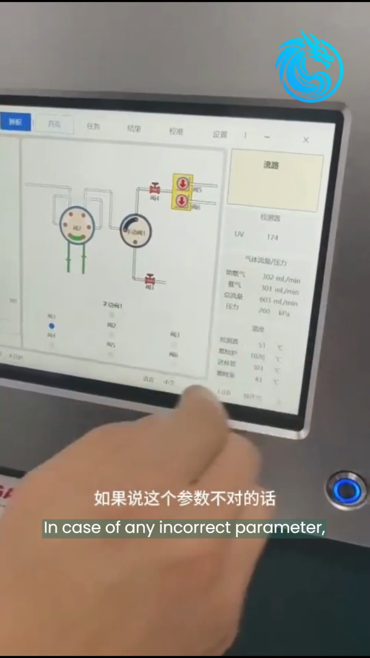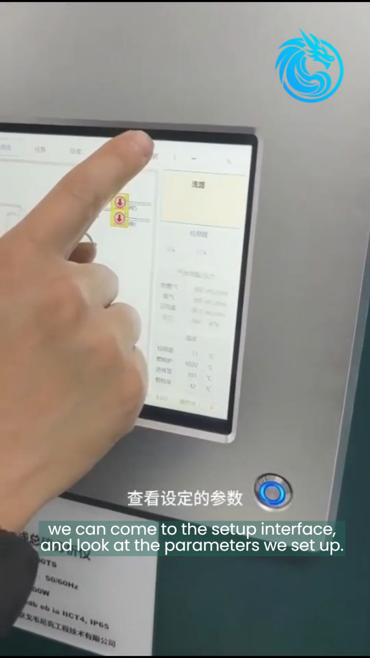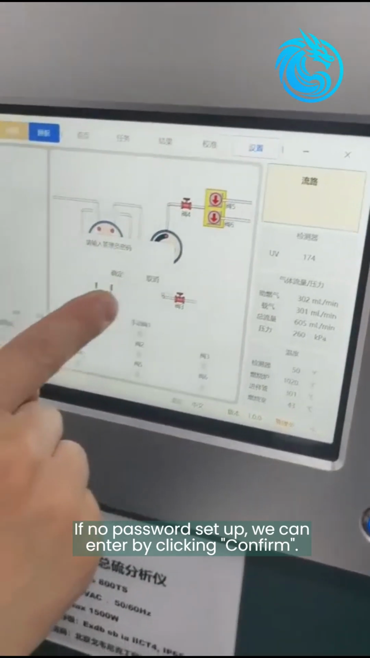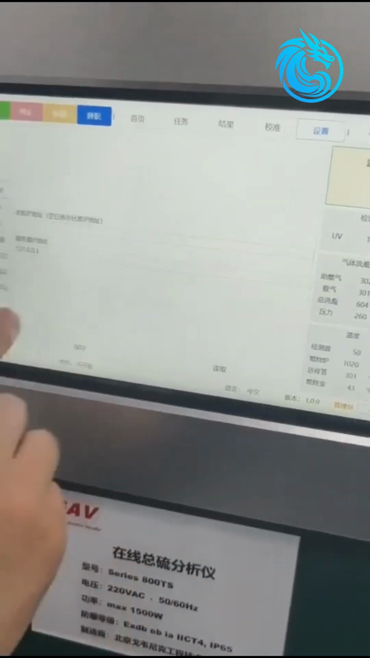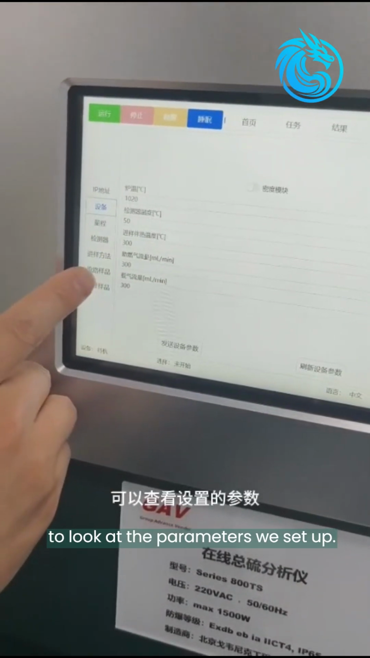In case of any incorrect parameter, we can come to the setup interface and look at the parameters we set up. In this case, we need to input the password. If no password is set up, we can enter by clicking confirm. Now, we click device. To look at the parameters we set up.